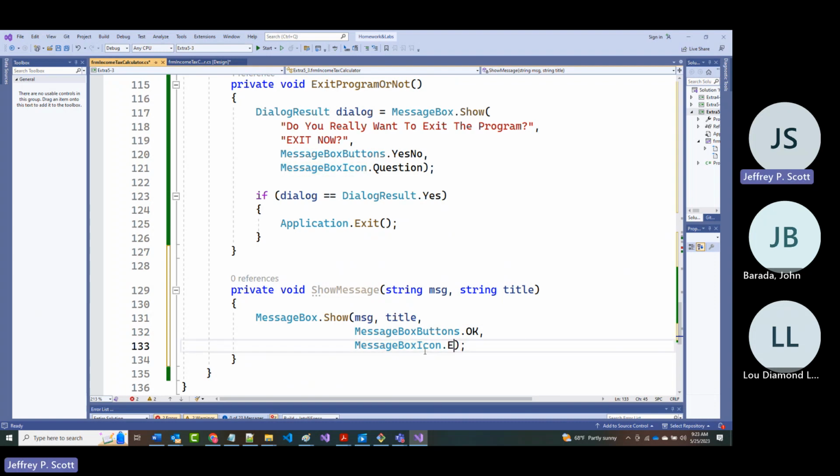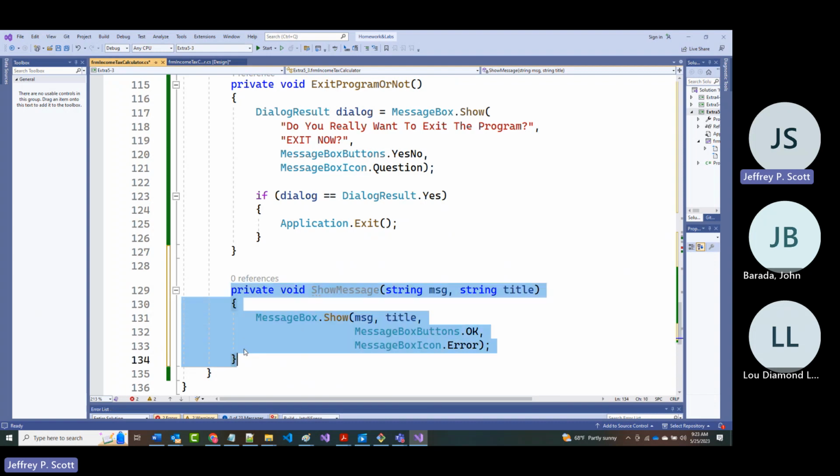I'm going to make this error. Now, you never have to do this. All this is doing right here is, whenever I want to put in a message box, there's less for me to type. That's all. The thing that's bad about this is every one of these is going to have an error. I could even change that, but I'm just going to leave it the way it is.